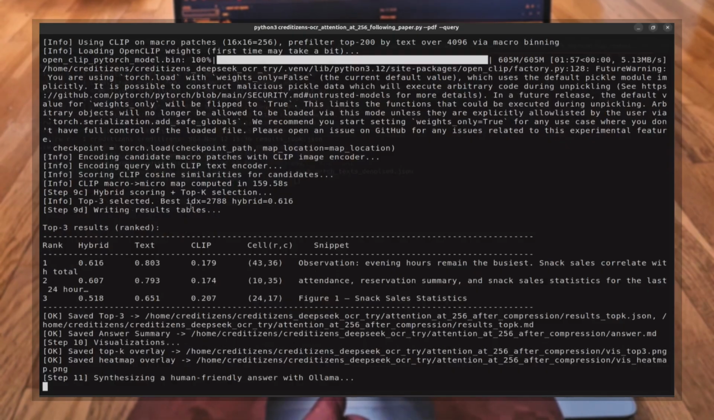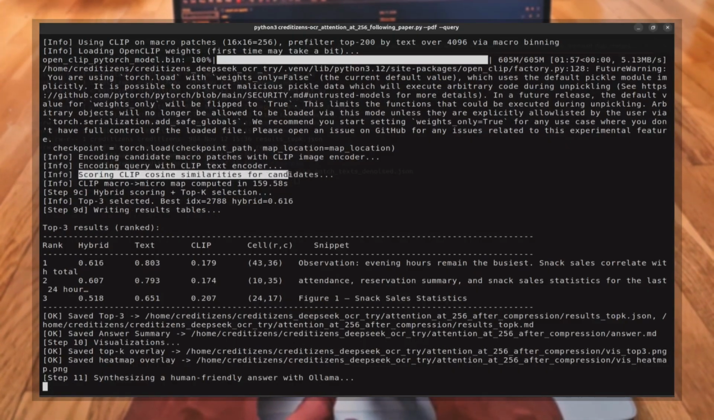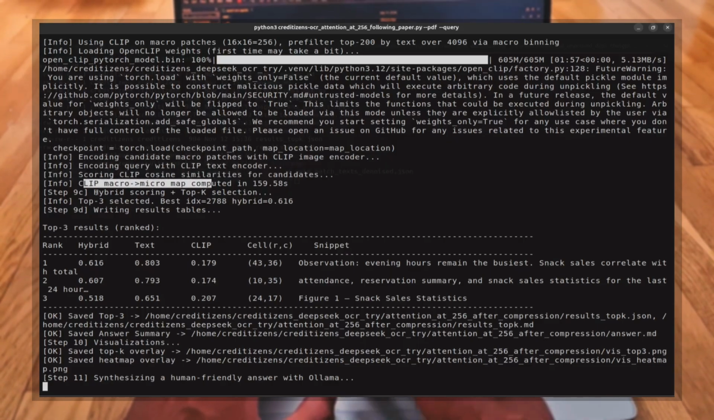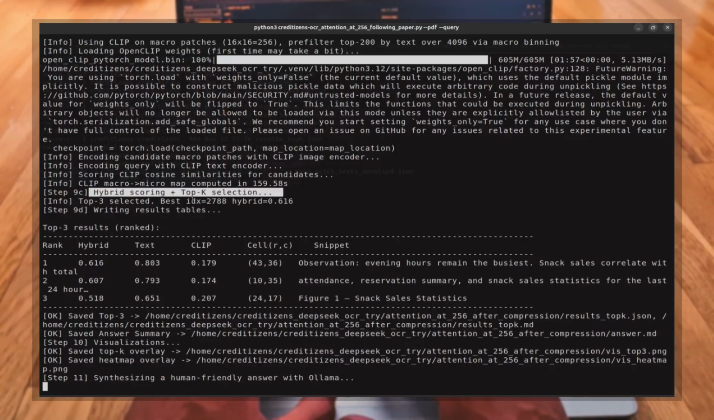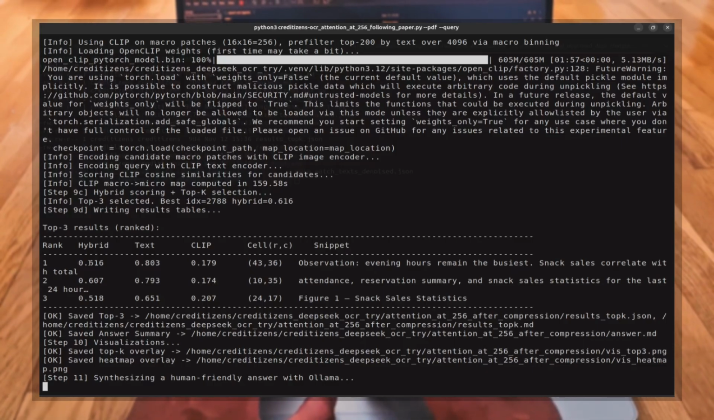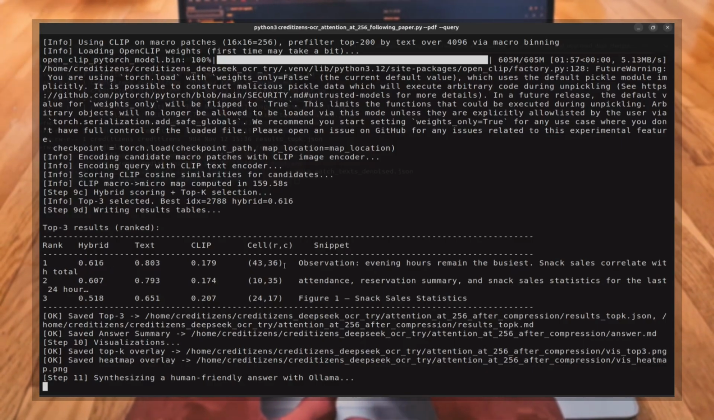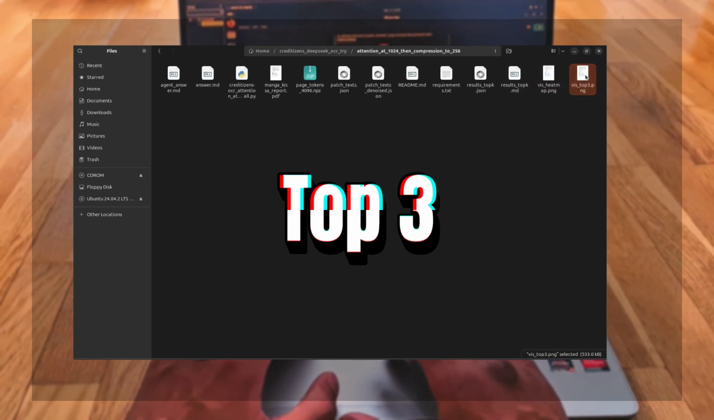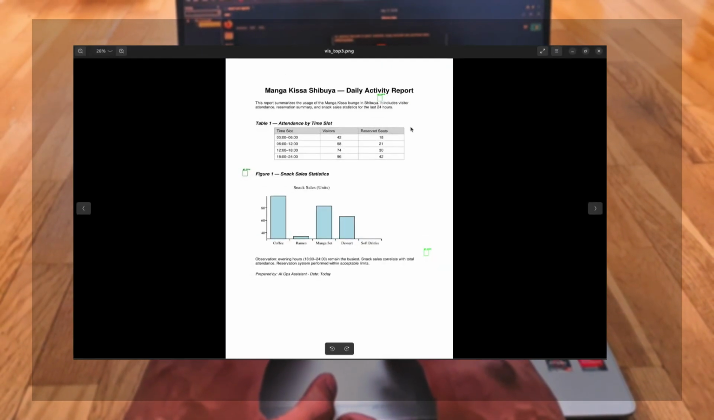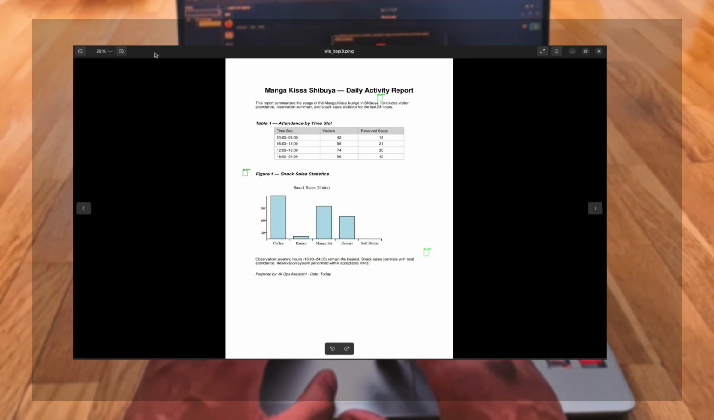And after we get our table here, okay, scoring using same CLIP, cosine similarities for candidates, hybrid scoring, the top k, which I just chose 3 for the k value, 61%. Observation, let's see. So here we got the top 3.